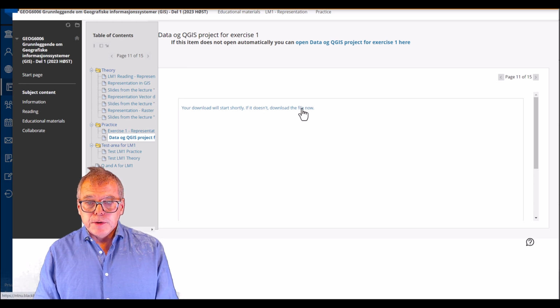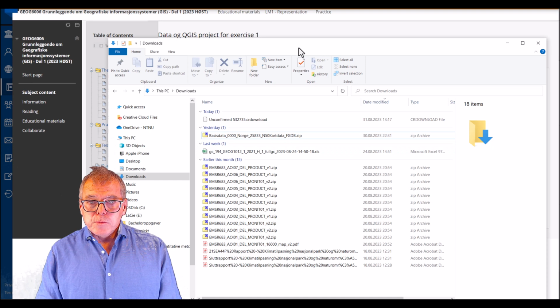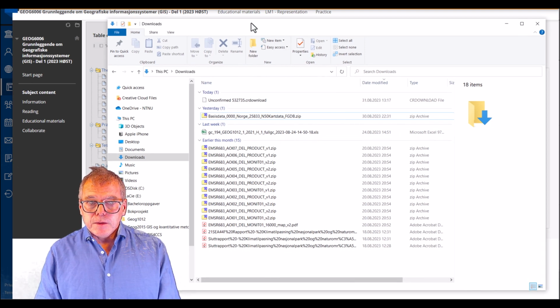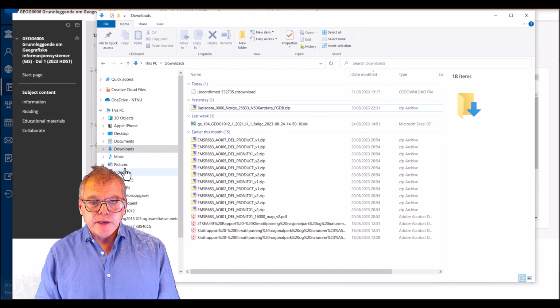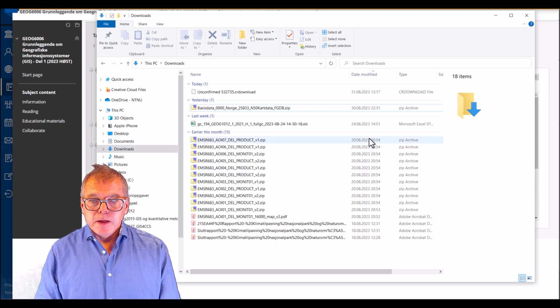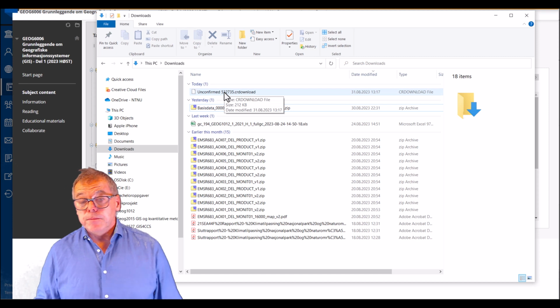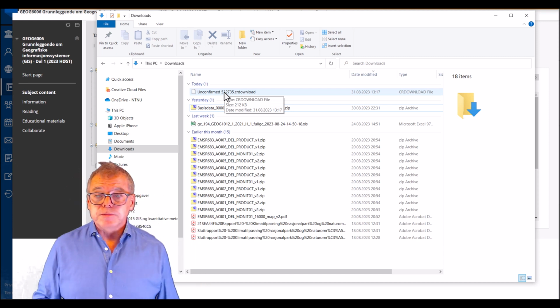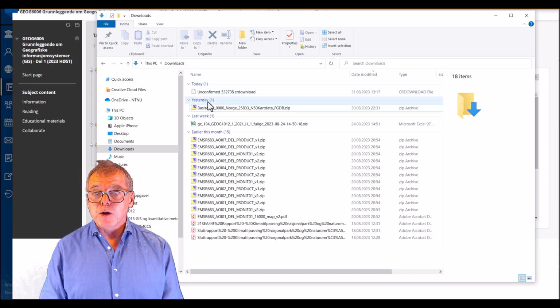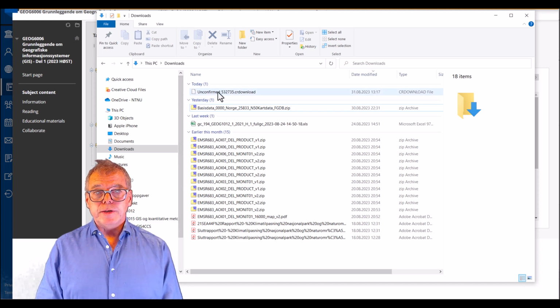And if not, you should just click on file here. And normally the data you download ends up in your download folder. This is actually quite a lot of data, so it may take some time, but we see here that this is now busy downloading the data.